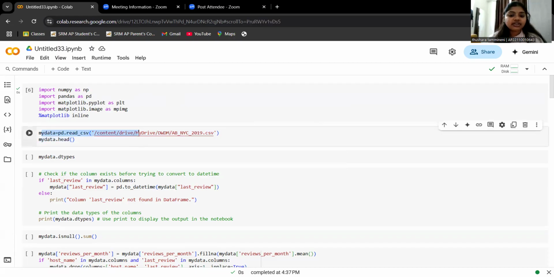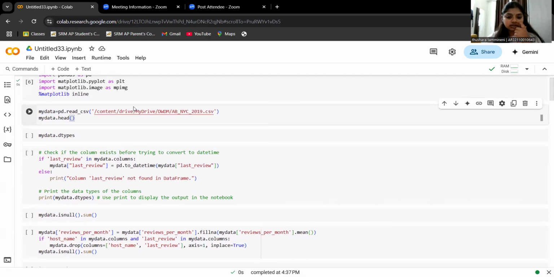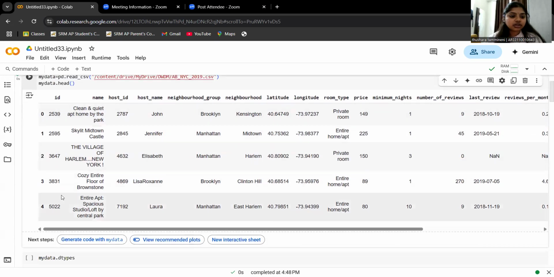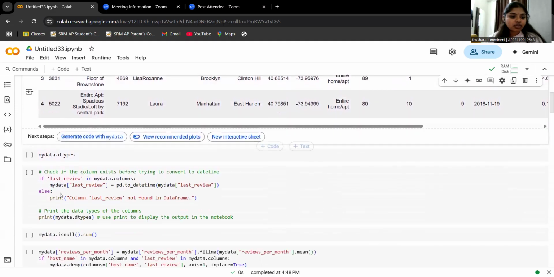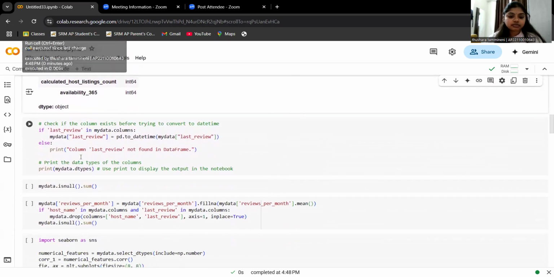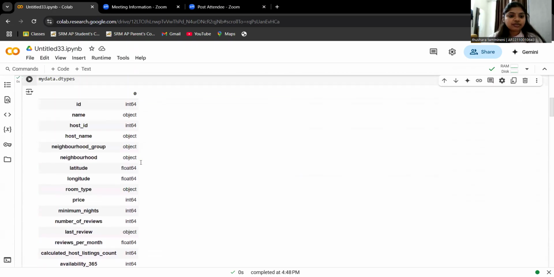And this line reads the CSV file named AB_NYC_2019.csv from our Google Drive path. It uses Pandas to read and load the data into a data frame called my data. So this shows the first five rows of the data set. It returns the data types of each column in the data frame of my data.